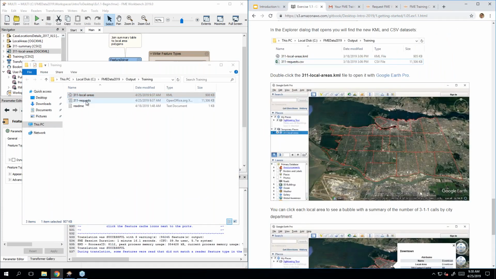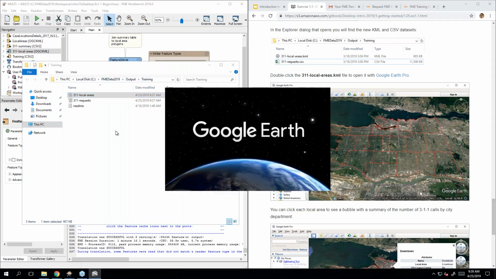You'll see we wrote out a CSV file and a KML file. And what we're going to do, you can go ahead and follow along if you want. We're going to open up that 311 local areas file in Google Earth. Because of the virtual machine setup, we'll have to click through a couple things, but go ahead and double click that once you've found it. It should be in C FME Data 2019 output training.